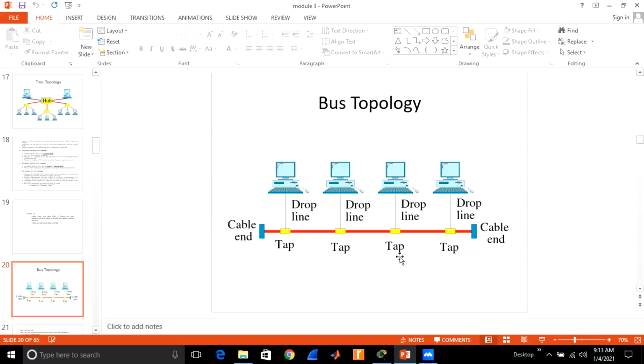And this is called bus topology. In bus topology, there is a main line to which different computers can be connected in a straight line. When they communicate, the data will flow along this line and then be received by the computer. This is called bus topology.